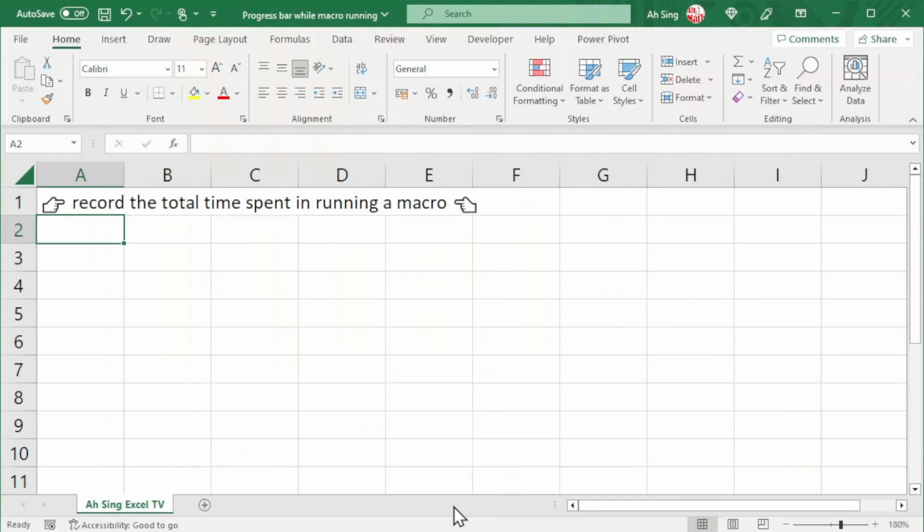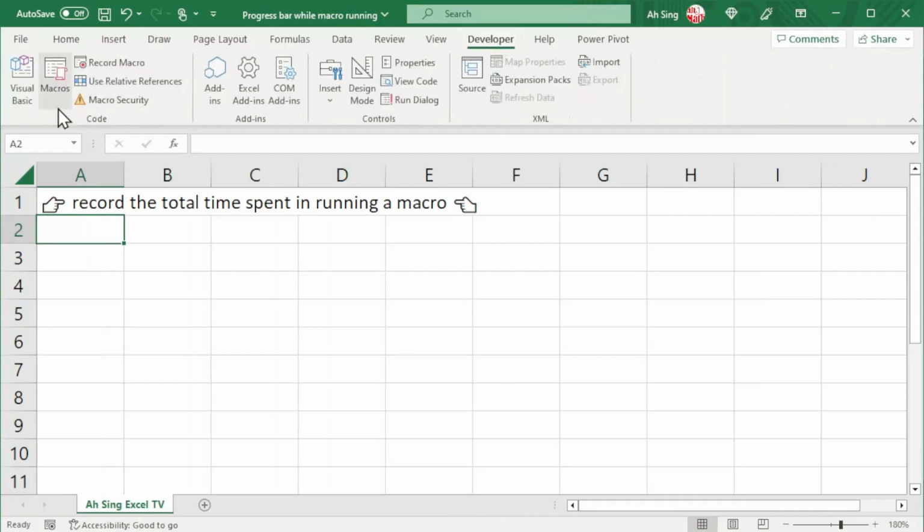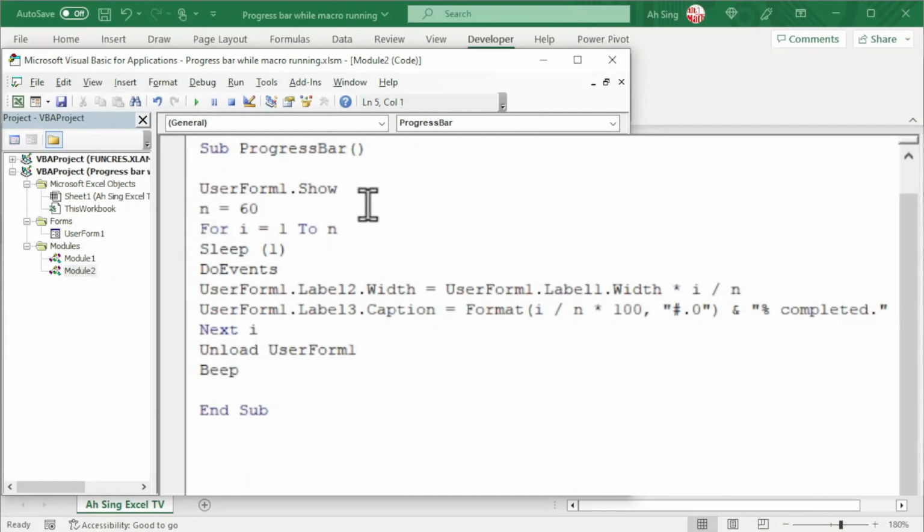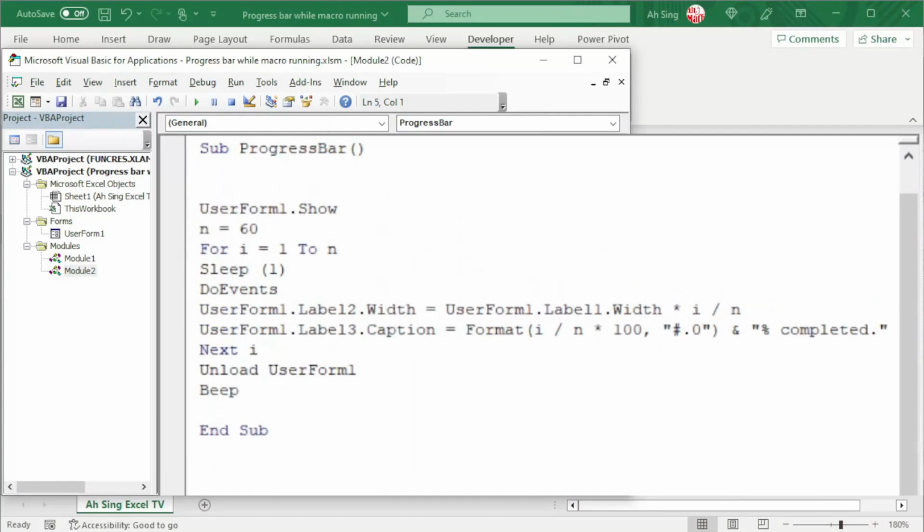To record the total time spent in running a macro, go to the Developer tab and click on Visual Basic. Double click on the procedure or the module that we wish to record the total time spent. At the beginning part of the procedure, introduce a dummy to indicate the start of the process. It can be any word or any letter, as long as it is not a reserved letter or word used in VBA.